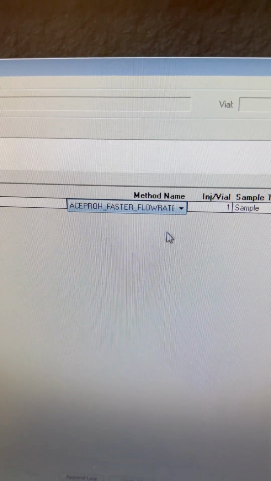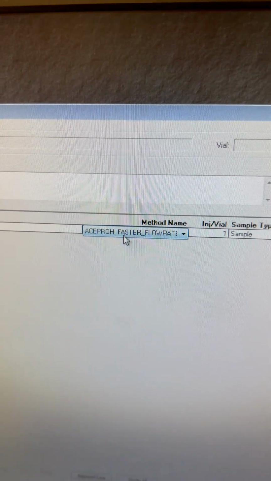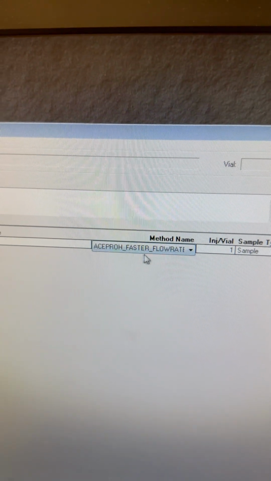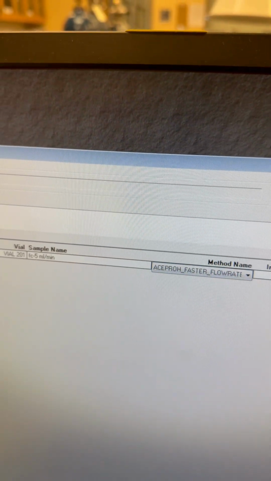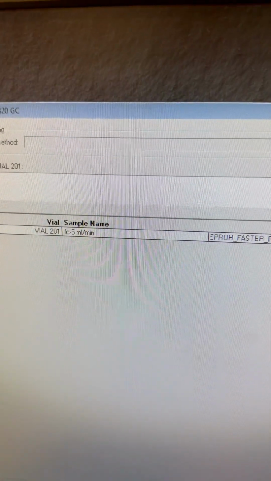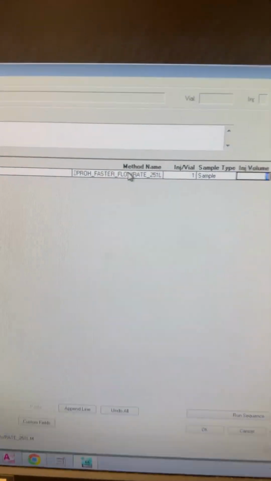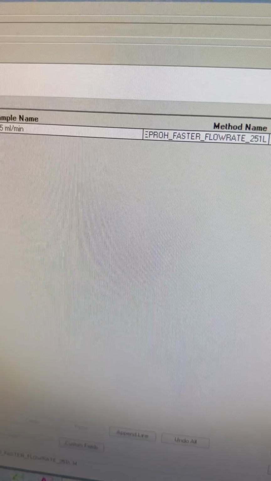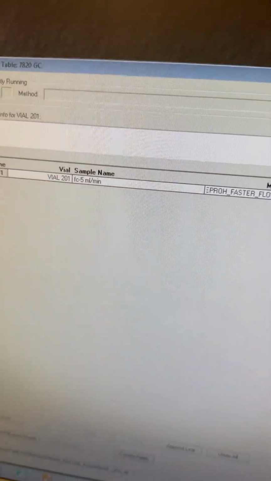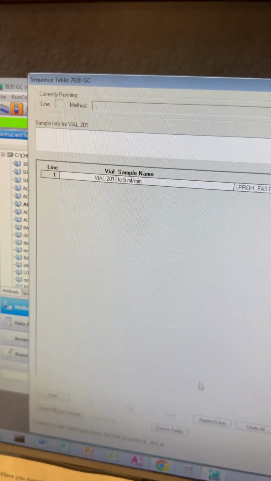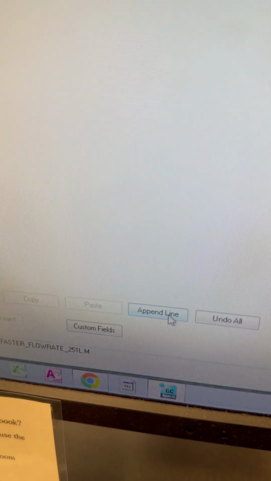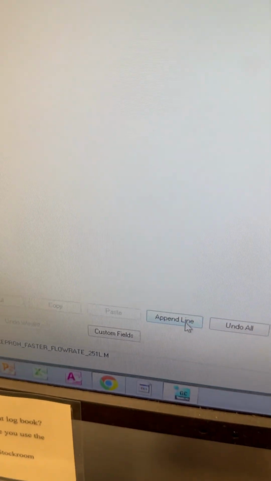You're going to choose the correct method here, because we use a faster method. You should make sure you pick the correct one. And the injection is 0.2, the same, but make sure you choose the faster flow rate here, and 201 here. If you want to do more than that, you're going to add more. You append the line, which adds more for more than one sample.